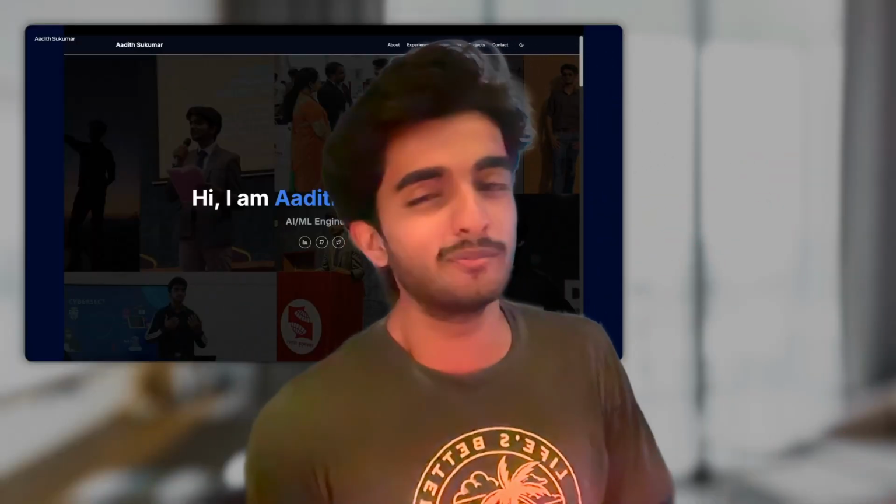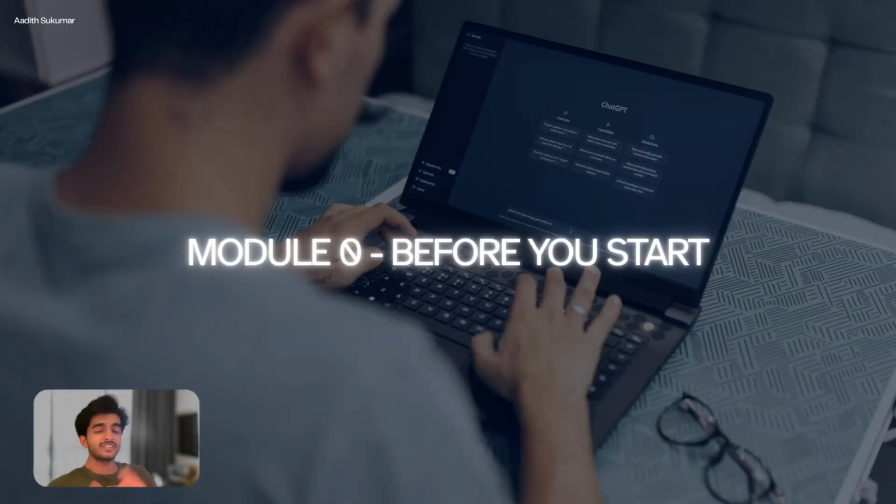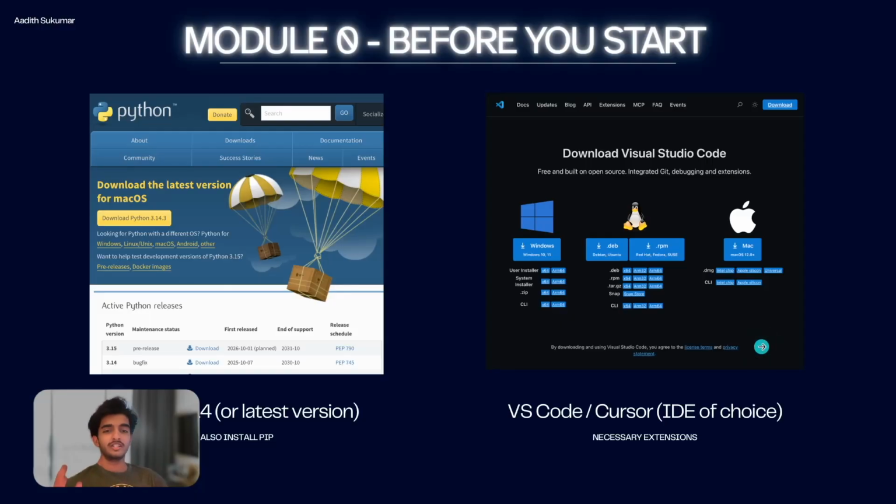Let's get started with the module now. So before you can start flying, you need to learn how to make the engine. So that's where module 0 comes into play. First up, the most important is Python. AI runs on Python. You need Python to run various libraries, to load data, to train models and everything. So first thing, the programming language is going to be Python.